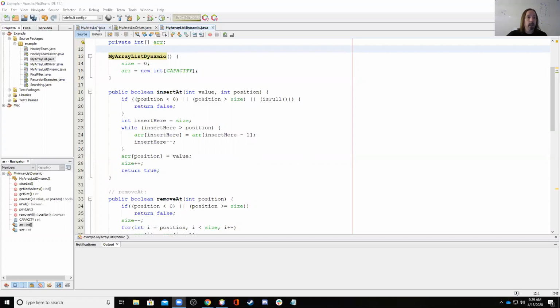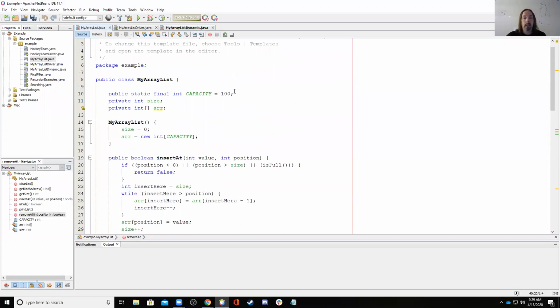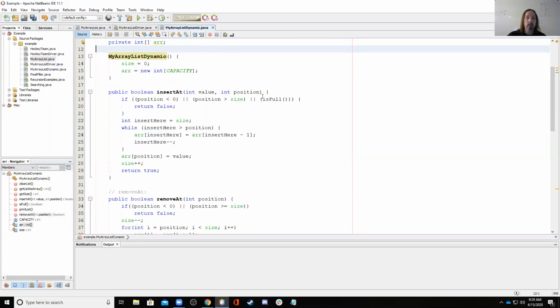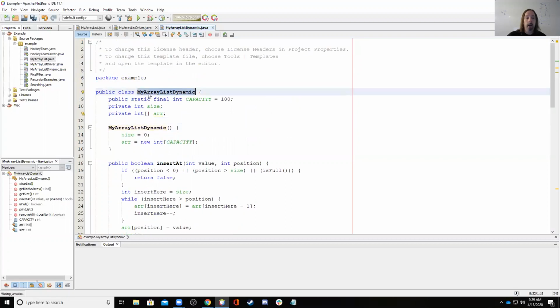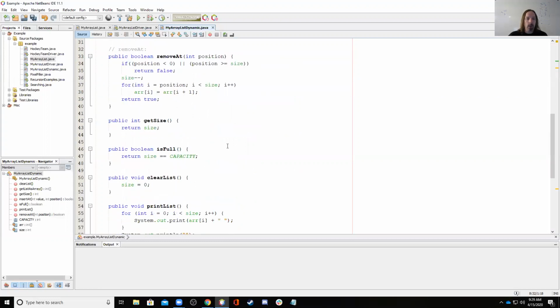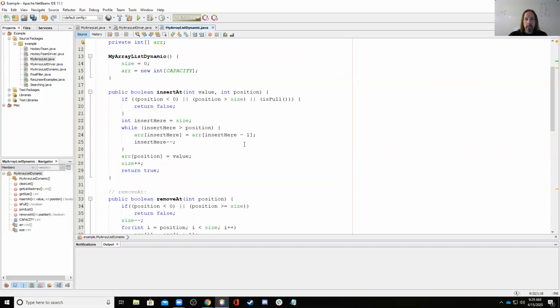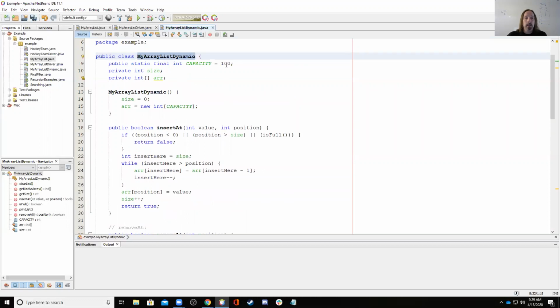I have gotten my Arraylist class. This is the Arraylist class that I gave you, put it up on Moodle, the one that I've been working on earlier this week and late last week. And I copied it and I pasted it into a new class called My Arraylist Dynamic. And notice it's the same code all the way down. So mostly dynamic arrays and static arrays work the same, mostly. But I'm going to make a couple of very important changes.